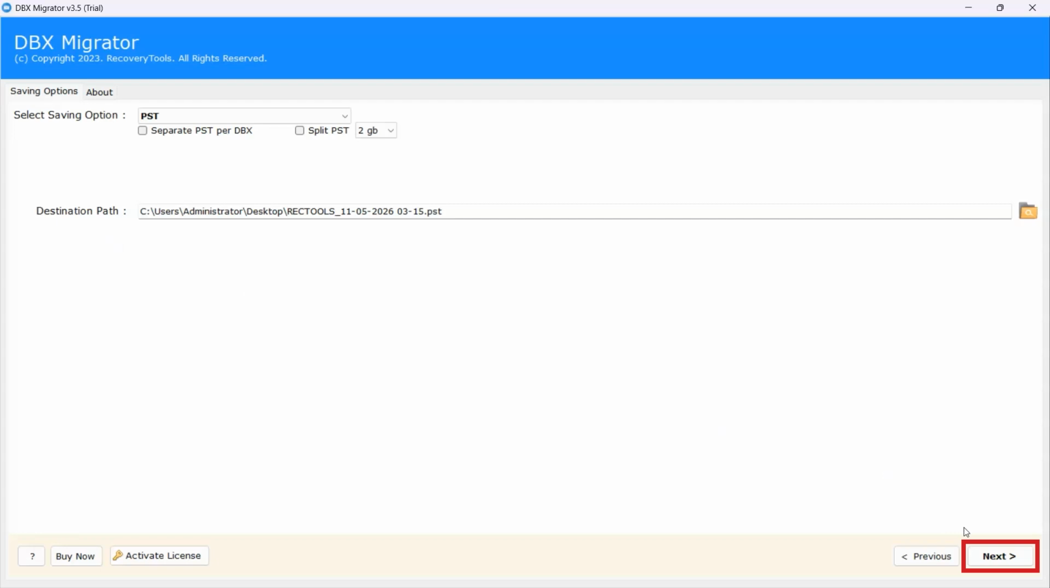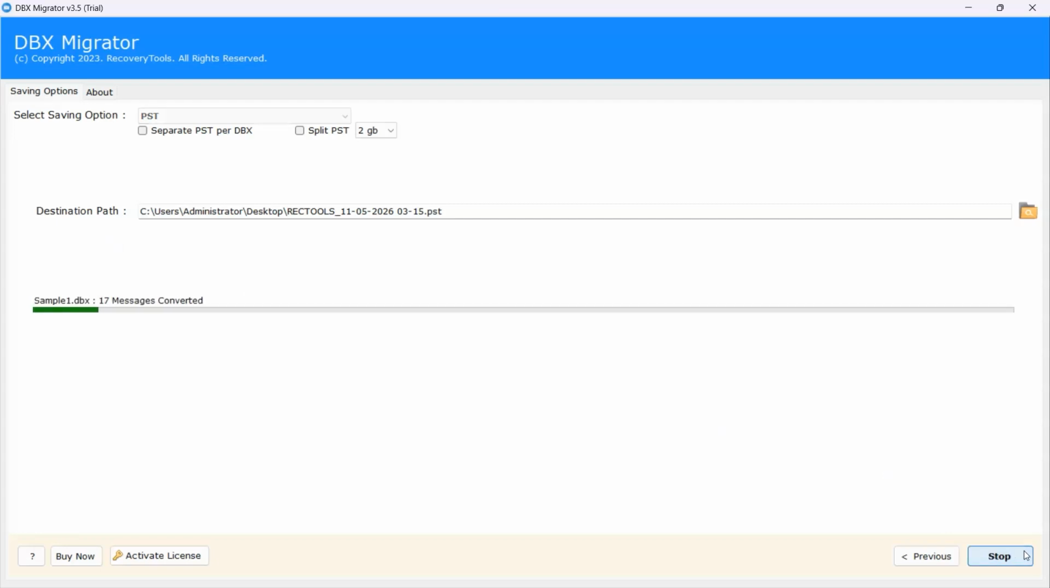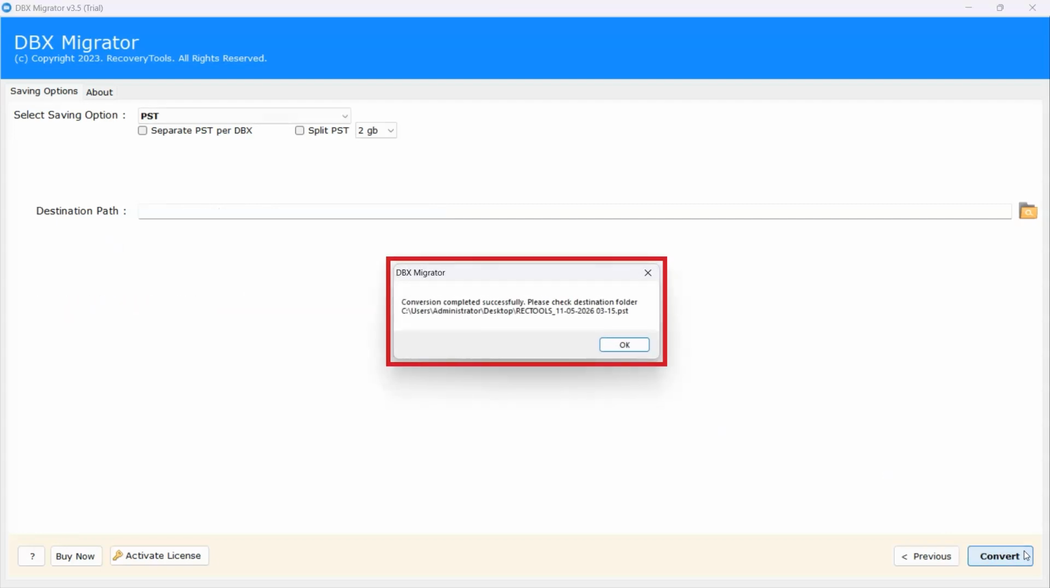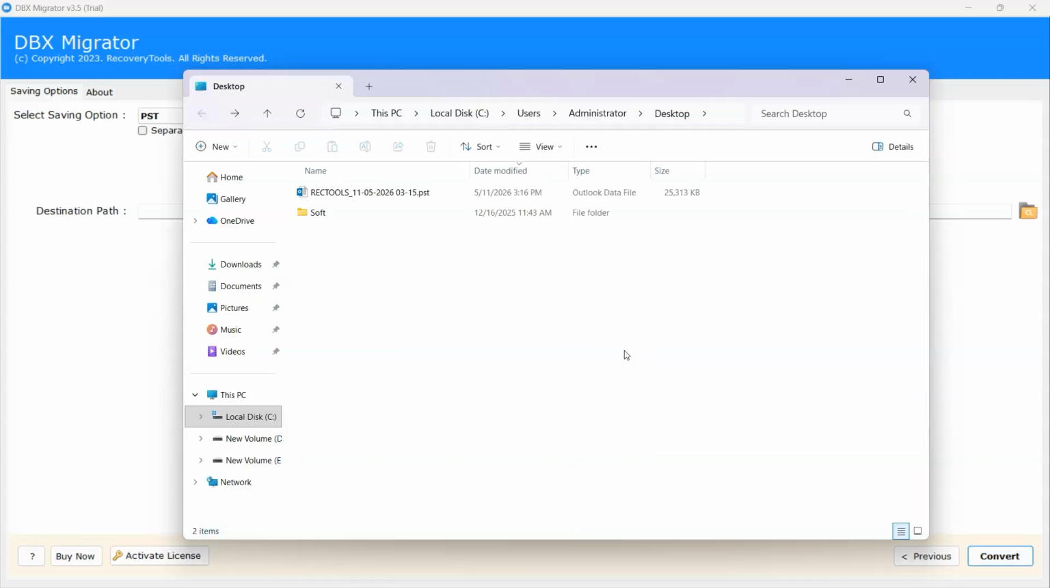Next, simply click the Convert button, and the conversion process will begin. Once the conversion is completed, you'll receive a notification indicating that the conversion was successful. Click OK to open the destination folder and access the newly converted files.